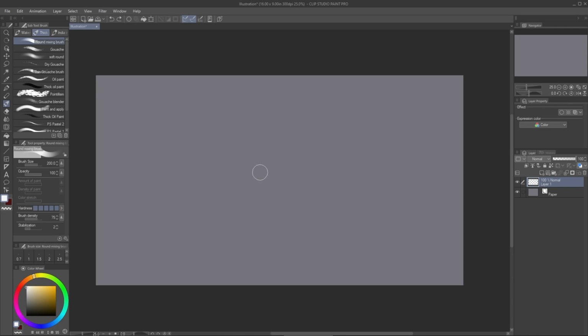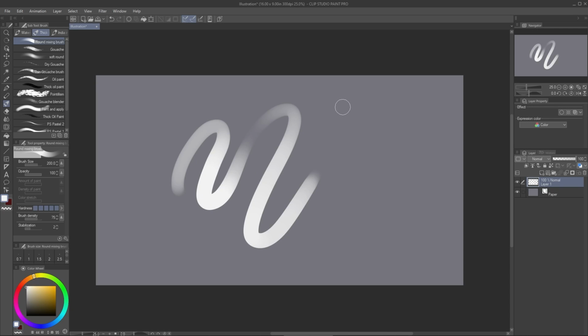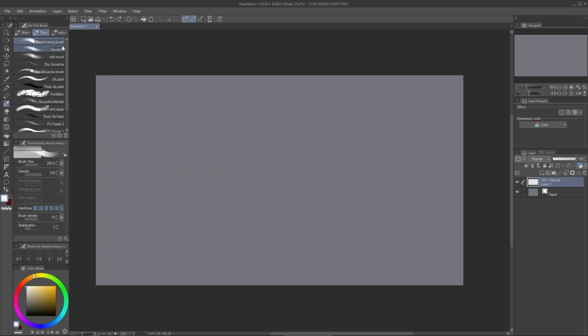Everyone's like, oh, what brush do you use? What brush are we using this time? Just like the previous tutorials, the only brush you're going to have to worry about is a hard, round, pressure opacity type brush. The one I'm using right now is a round mixing brush, but I have it changed to my liking. And it's essentially just the hard, round pressure opacity brush from Photoshop.